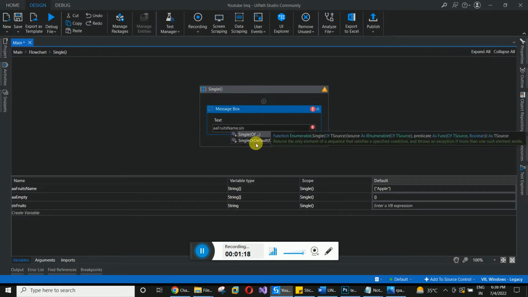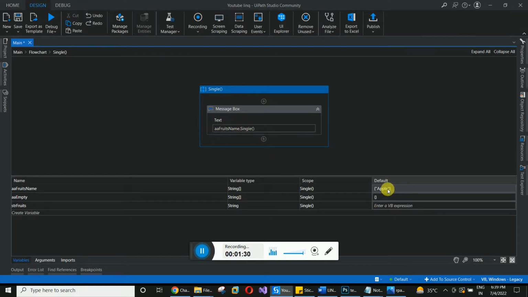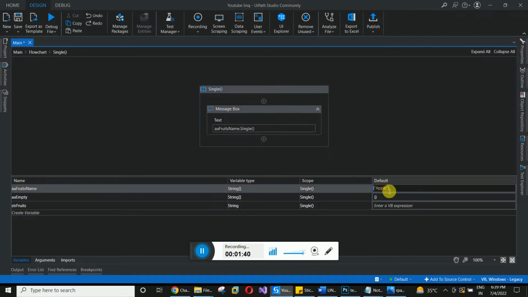There is Single and SingleOrDefault, so I will show you first the Single, what's the use of Single. And if I define this type of method, array of string dot Single, it will return the single element of the array. So the array of string must be single. If there are multiple values, first we'll run and show you the scenario, and then I will show you what error will come.